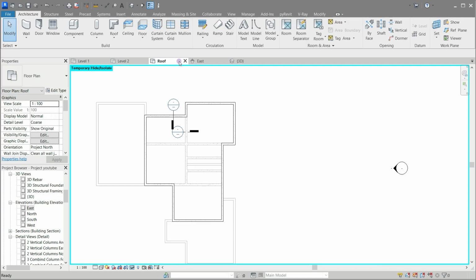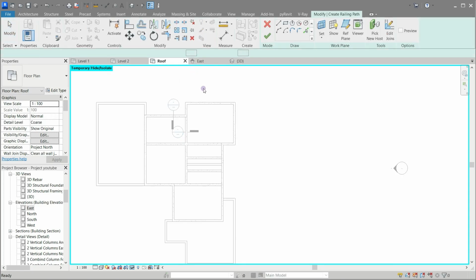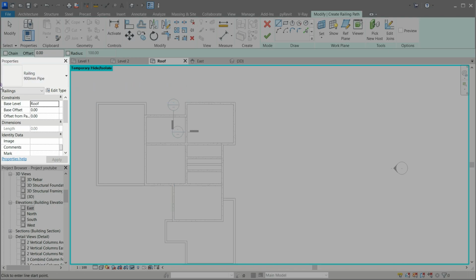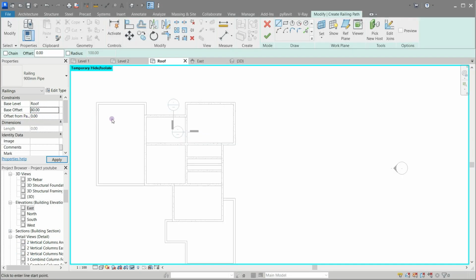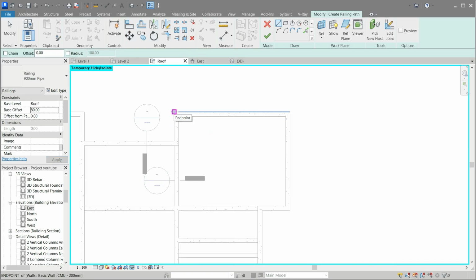Now in the roof plan, click railing. We'll use this technique to create railing above the parapet wall. Change the base offset to 80, which is our parapet wall height. Click above the external edge of the parapet wall.